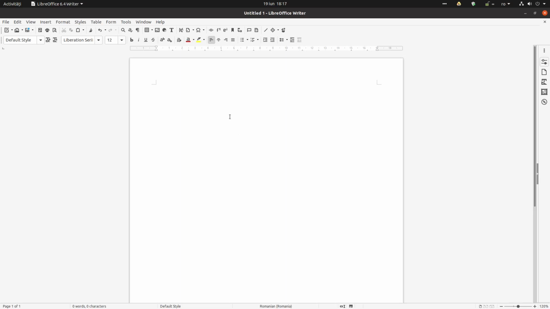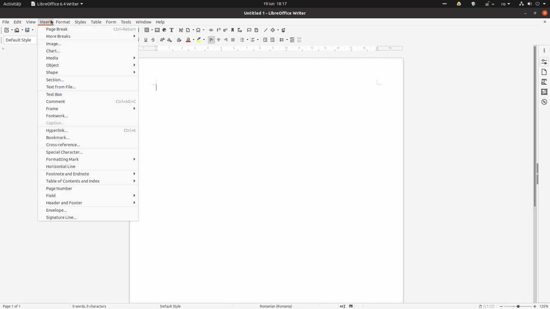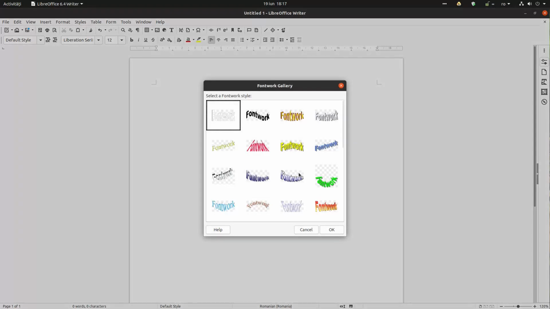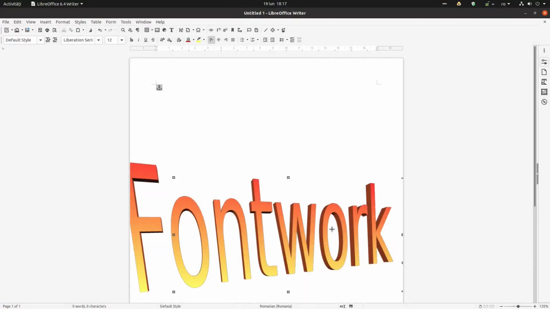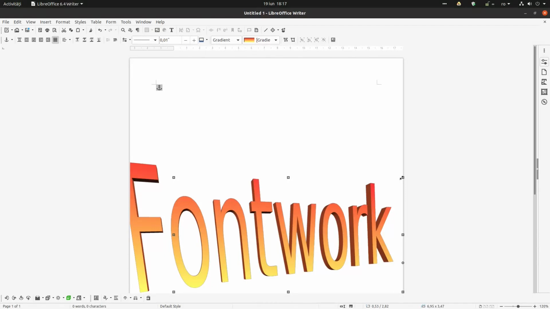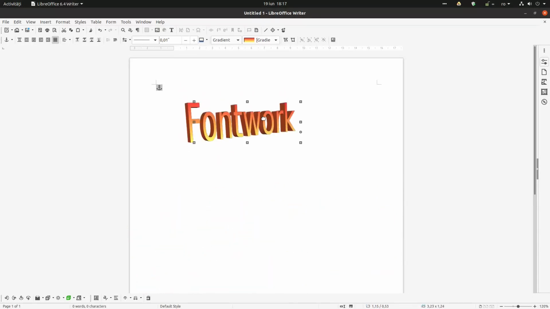Hi, today we want to talk about font work. So let's go to Insert, and here we have font work. Let's click it and let's choose one. This one is very easy to change its size, also its weight, height, and width, and so on. Let's move it where we need it.